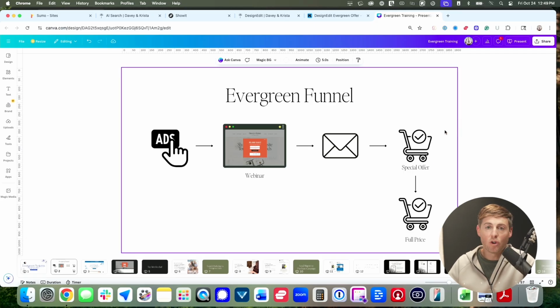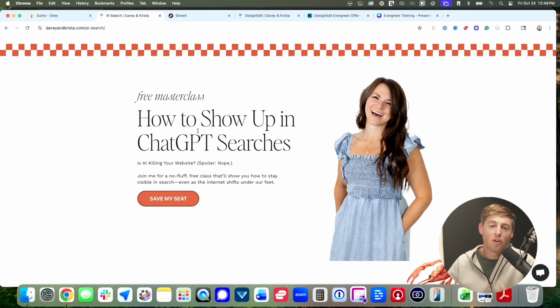So let's take a look real quick at the different pieces. You can, of course, take a look at our ads in the Facebook ad library. And if you don't know where that is, just Google Facebook ad library. It'll come up. You can check out any ads that are running across Facebook. But we are driving people to this masterclass.